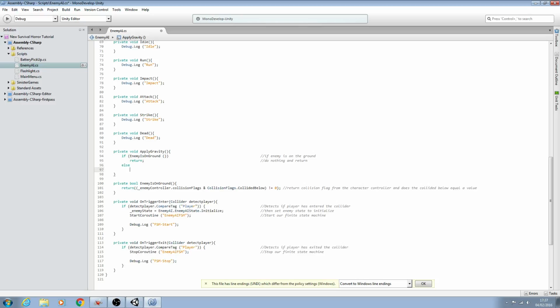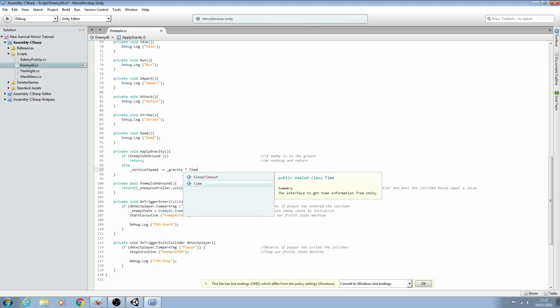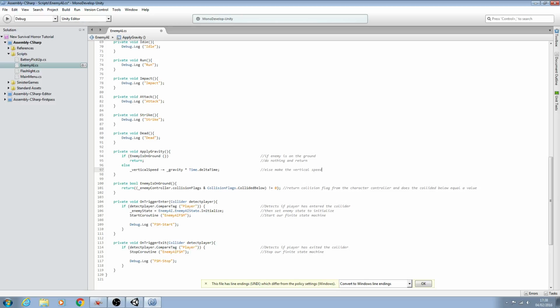So if the enemy is not on the ground, then we want our vertical speed, and we're going to use minus equals, and what it's going to equal is the _gravity times Time.deltaTime, and we'll close the line off, and we'll put this into the comments, and we'll say else make the vertical speed equal to gravity value, and we'll just save that off there.